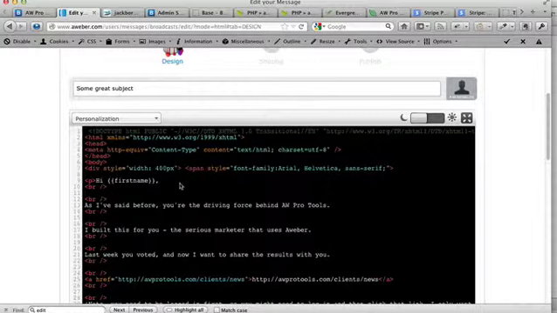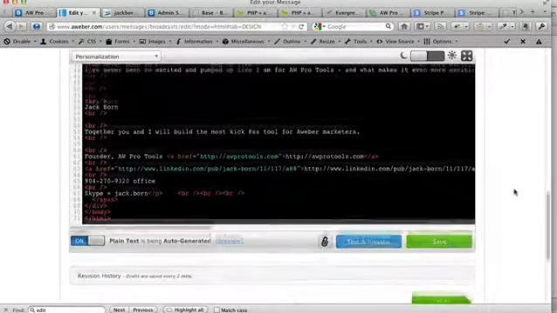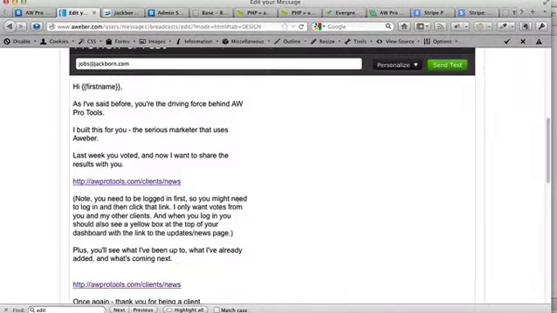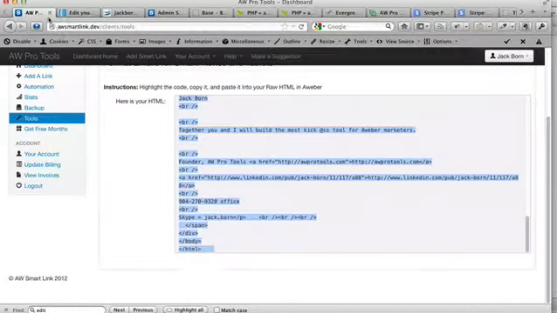You don't really need to focus on that. What you want to do is scroll down and just hit Test and Preview. You see it automatically formats it. So this is my formatting, and the reason it does this is not because of Aweber, it's because of the HTML code that I've added in here.